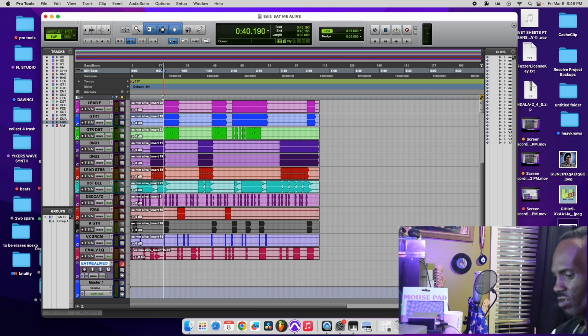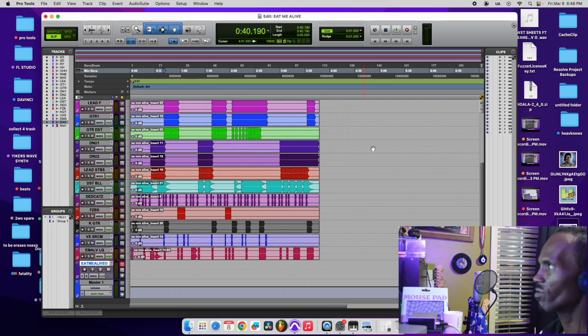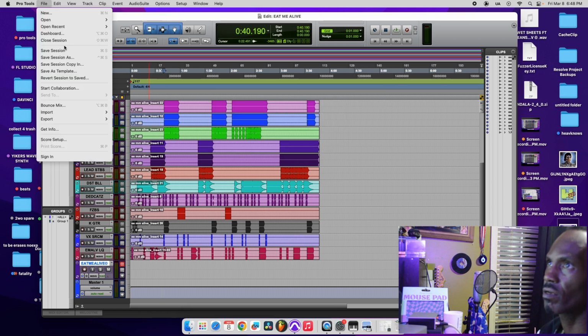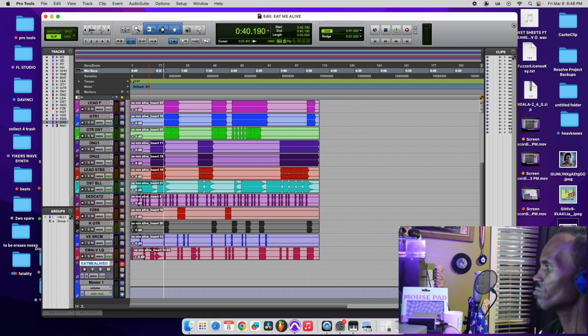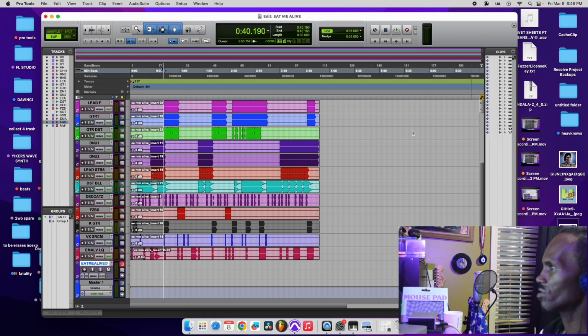Shift, window, B, depending on what mouse keyboard pad you have. Keep holding down, remove all the excess stuff. That's why I keep this window up on the side, this arrow down there, so I can see what's going on.